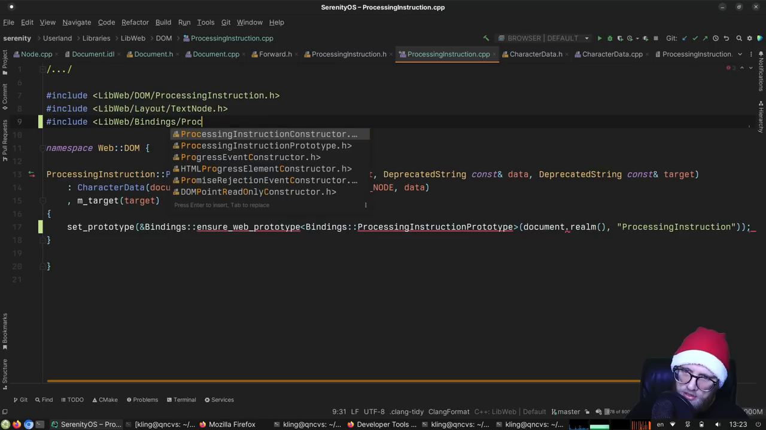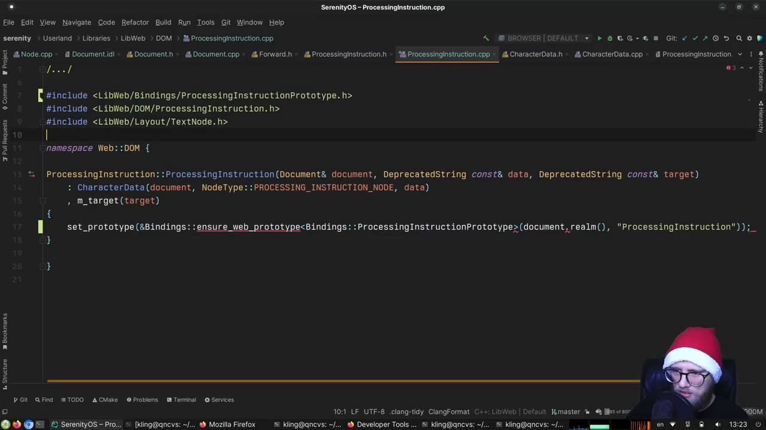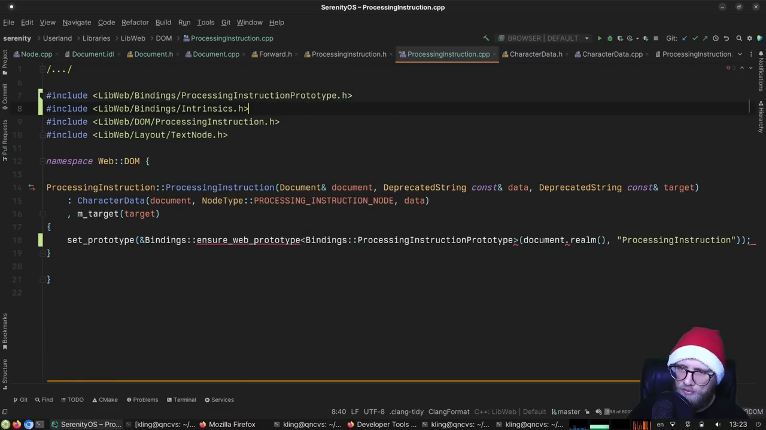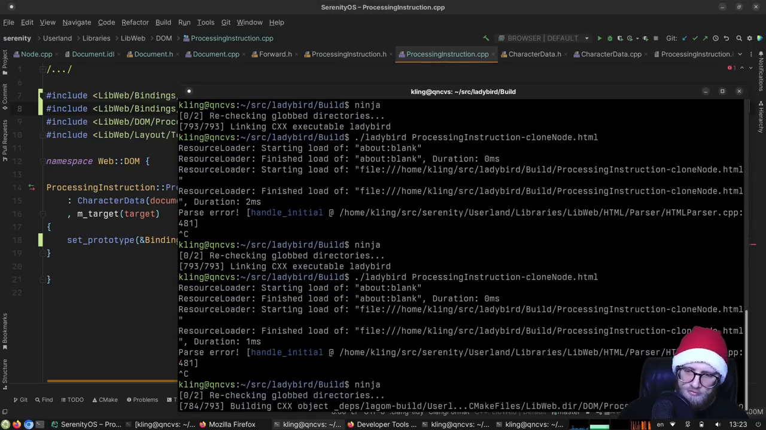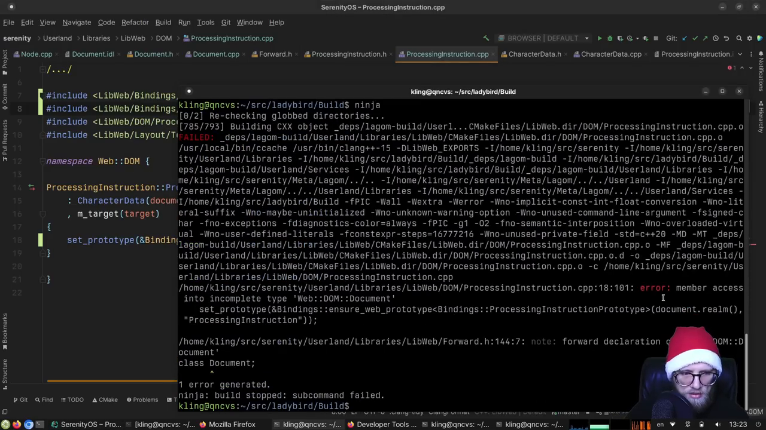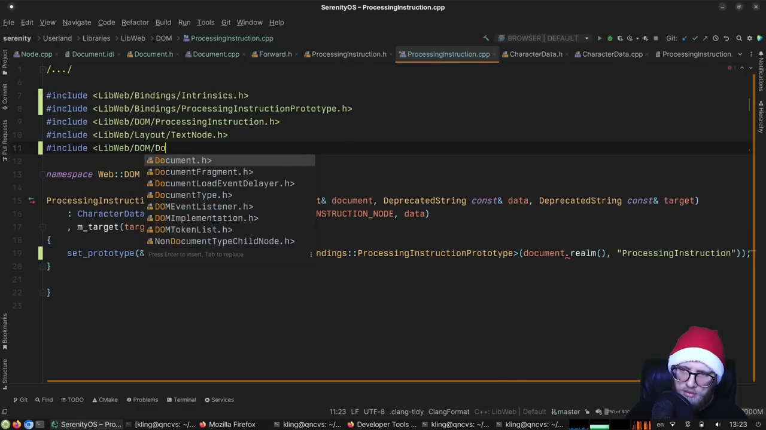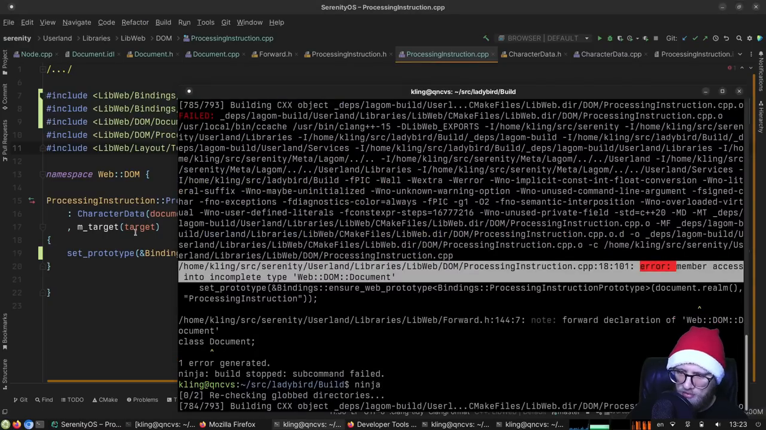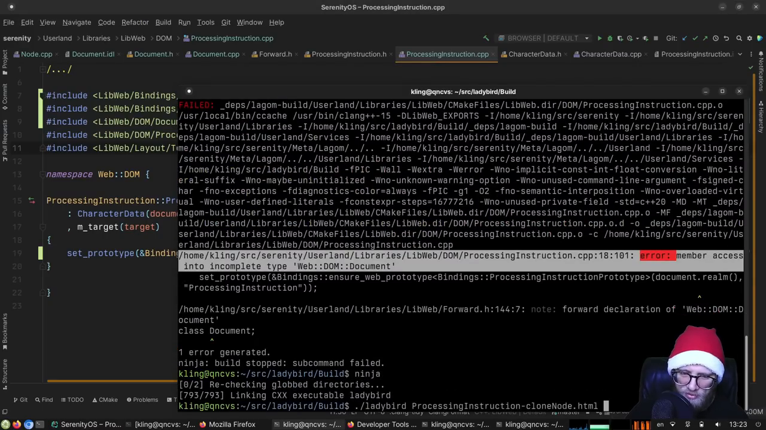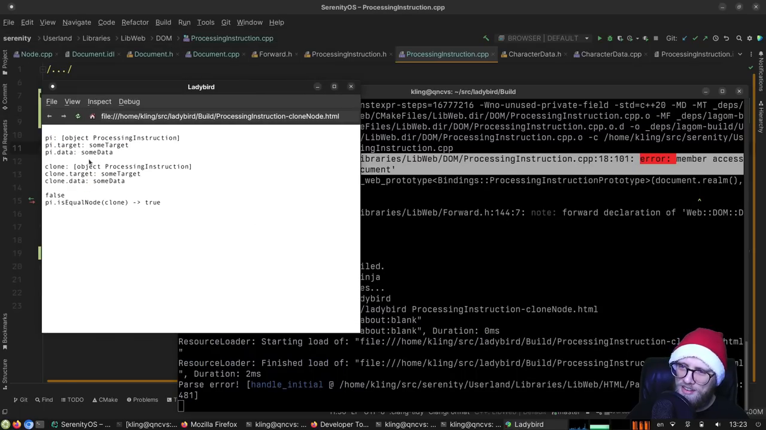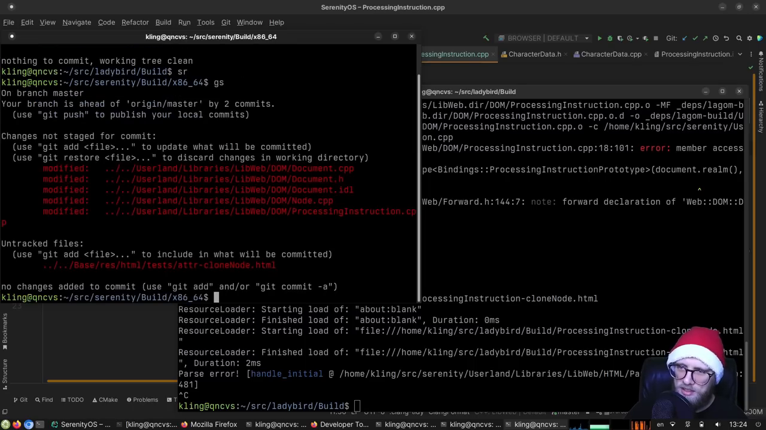Libweb bindings, processing instruction prototype. And what else do I need for ensure web prototype? Bindings intrinsics. Sure. Member access into incomplete type document. Libweb DOM document. We're almost there. Hey, look at that. So they're not strictly equal, but they are equal according to isEqual node. So more fixes coming through.